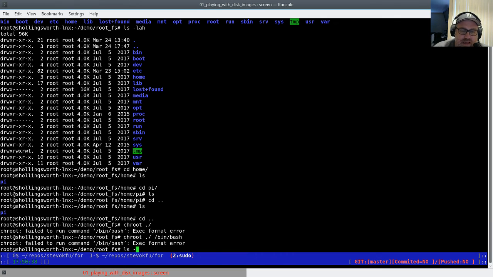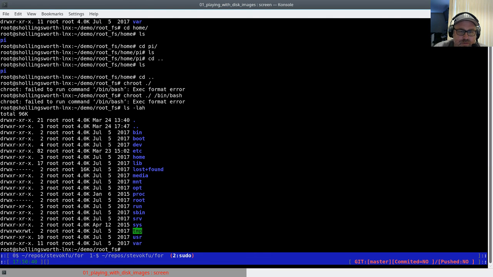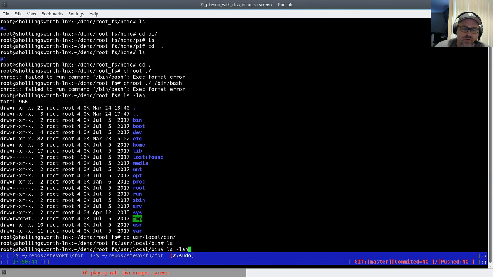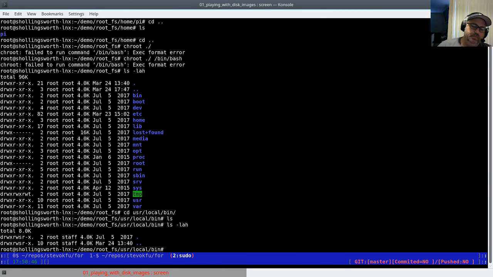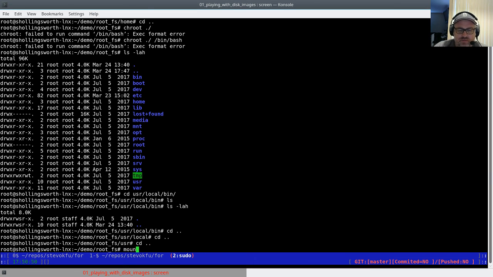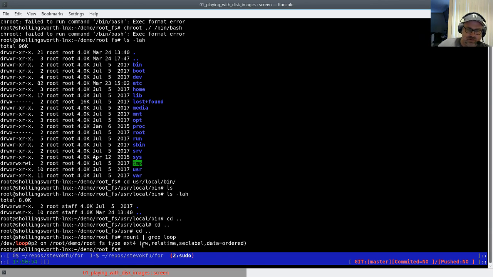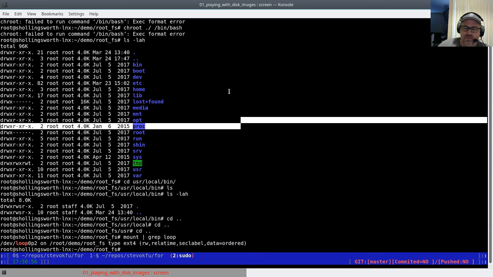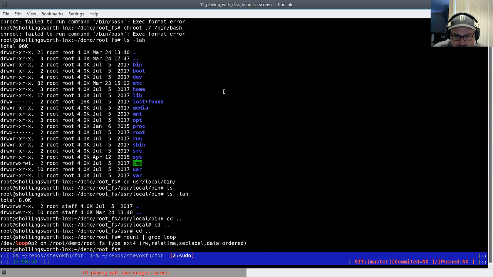So anyway, if you wanted to edit a bunch of stuff or go into /usr/local/bin and add some scripts and whatnot, you would just make your changes. Because if you do a mount and you look here, the file system's mounted read-write, so whatever you're doing, you're actually doing to the block device live.